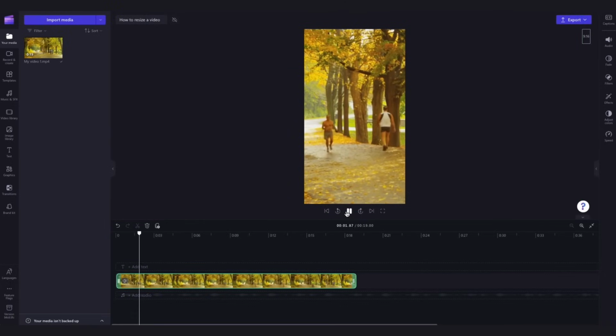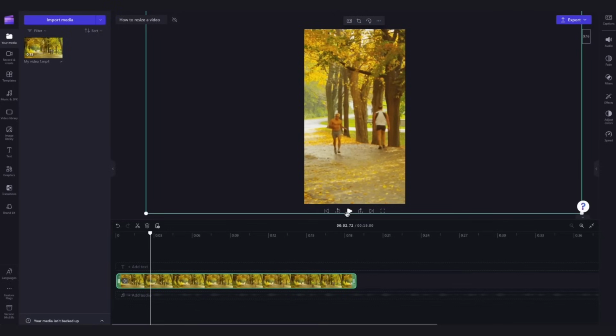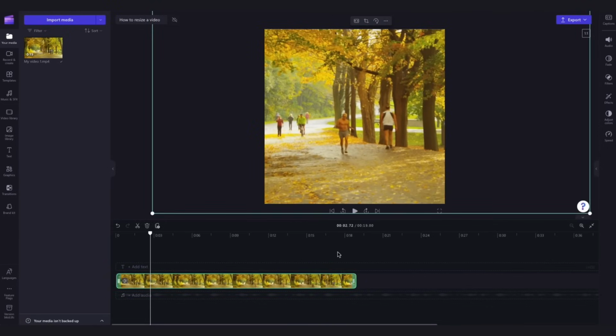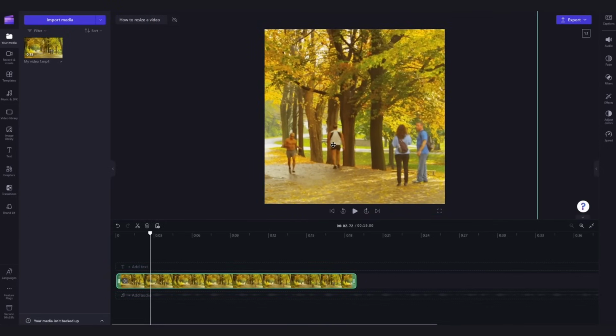For example, if you now wanted to change this to a 1x1, follow the same steps as before by navigating over to the aspect ratio button, selecting 1x1, then repositioning the video into place. And it's as simple as that.